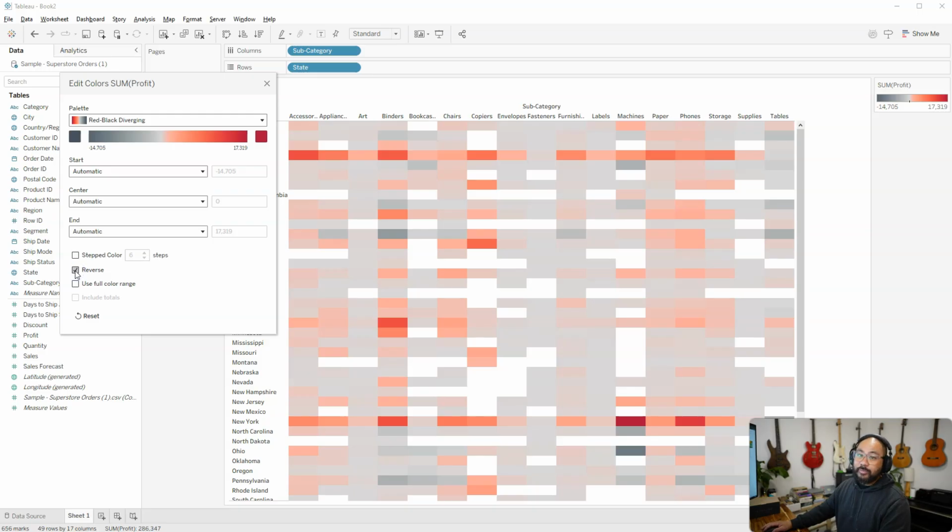So maybe the high numbers are the ones you want to highlight, or the low ones are the ones you want to highlight. You can determine even where this color shifts, and you can do it using these controls here. So doing a heat map is super simple in Tableau.